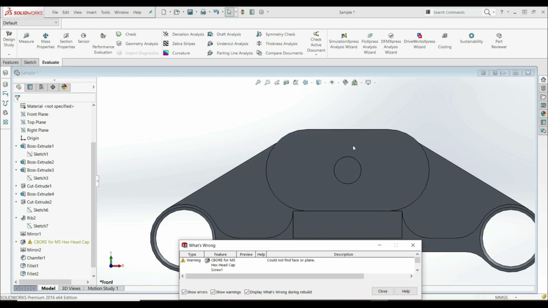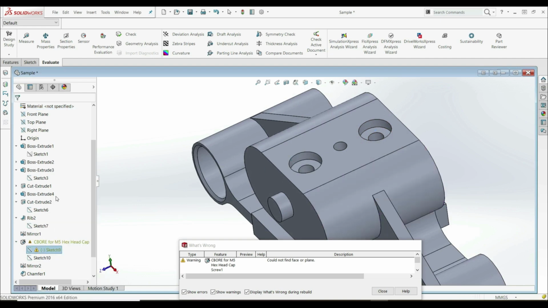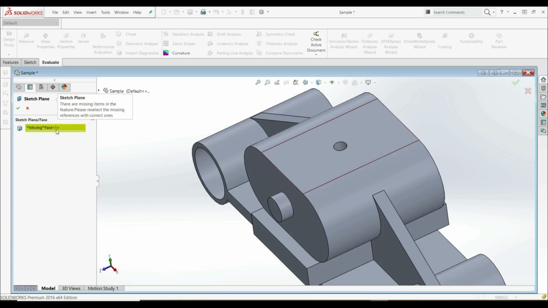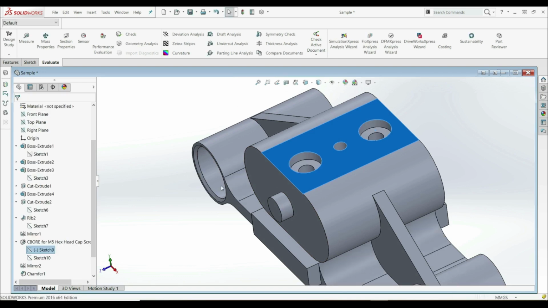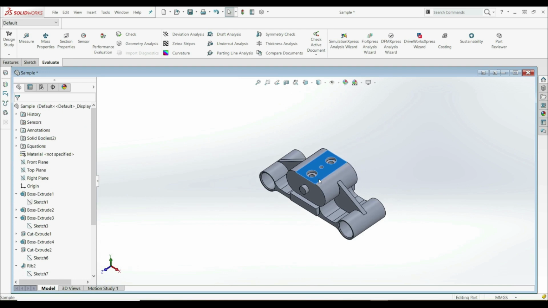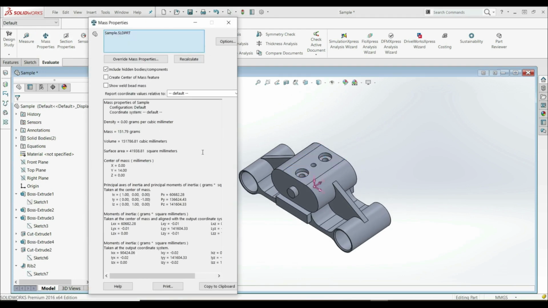And we have a problem also with Contour Bore. We have a problem of the sketch plane as well. So we can right click on the sketch plane. So we are missing a face, and let's choose a new face, this one, and OK. And this is it. We fixed all errors. And now we can calculate the mass. Mass properties, 151.79 grams. And this is the correct result.